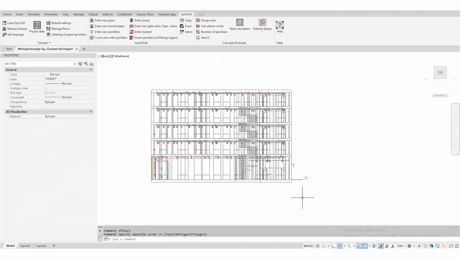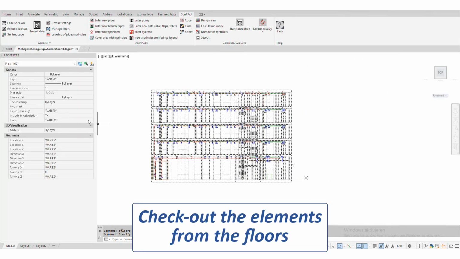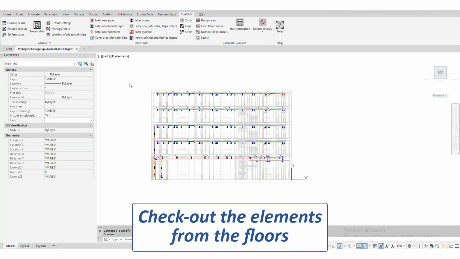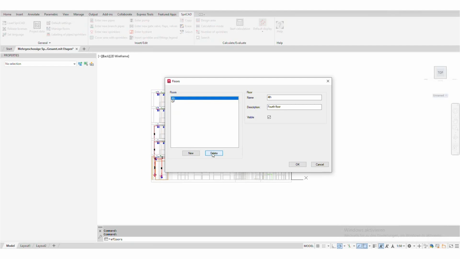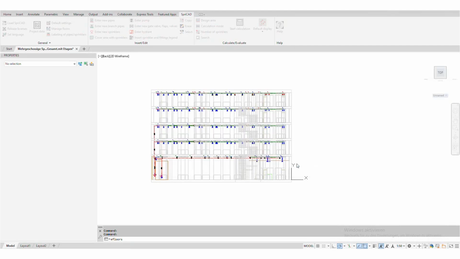Select all elements and filter Pipes at the top of the Properties dialog. Then select the minus sign under Floor in the Properties. Deleting all levels in the floor management by pressing the Delete button is now possible.